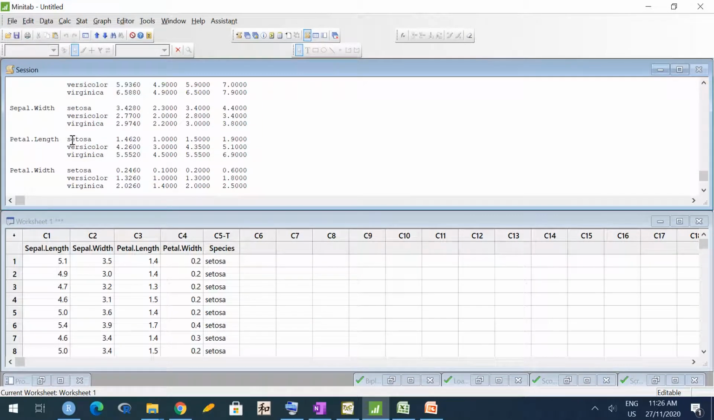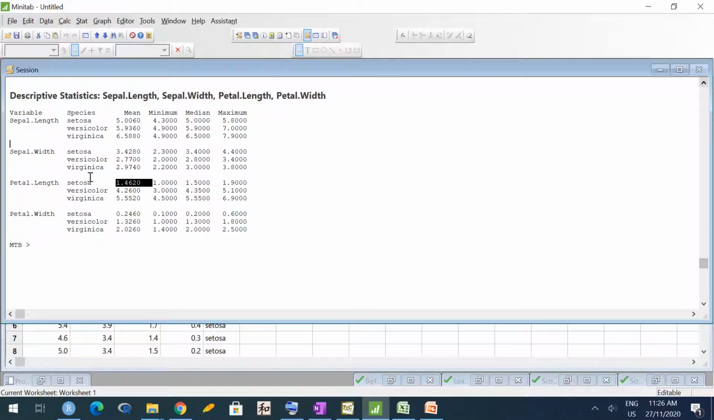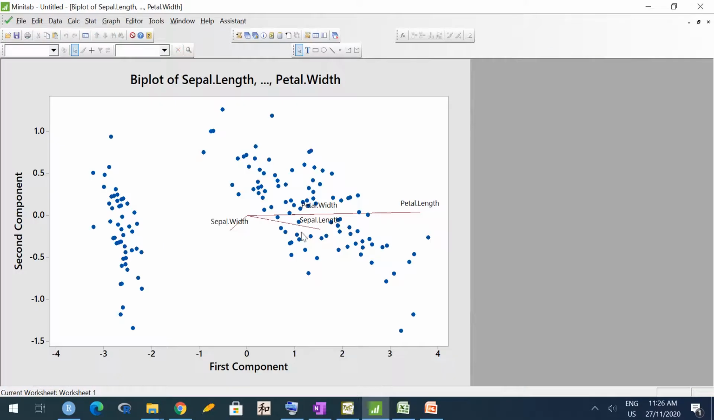See here, setosa petal length mean is very small. It is 1.46, whereas for the other two species it is quite high. On the other hand, for sepal width, setosa has higher values than the other two species. That's what is indicated in the biplot. Why the name biplot? Because it plots two things, variables as well as the observations.